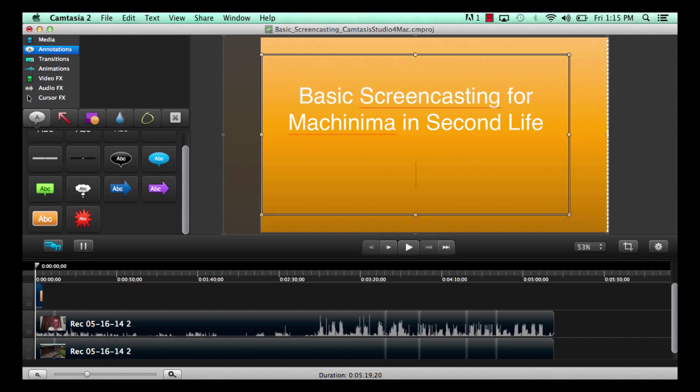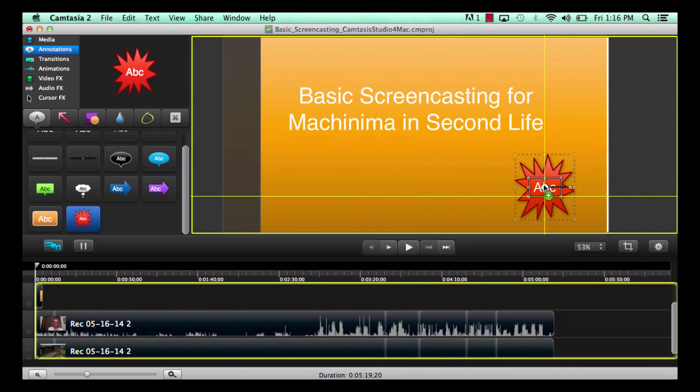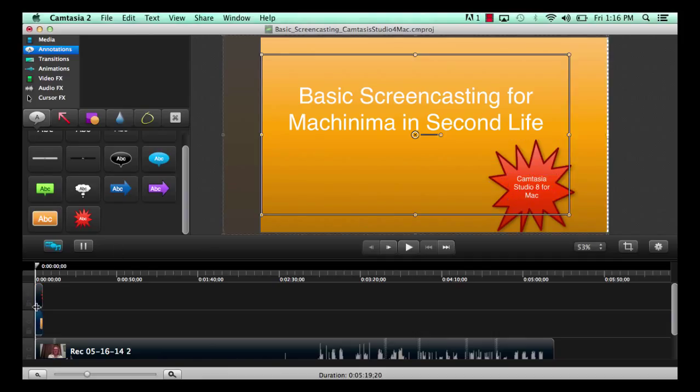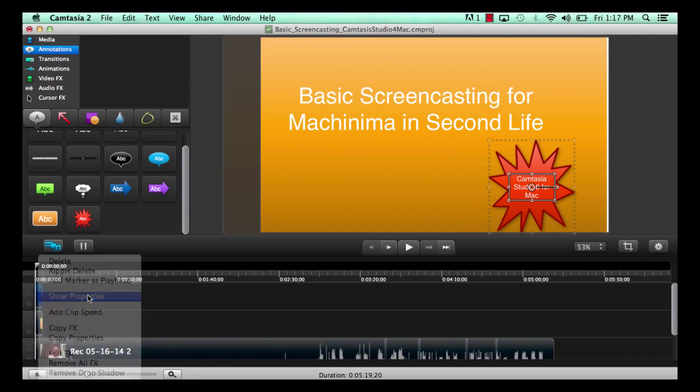All right, and then what we can do to make it exciting is you can bring in another annotation, as they say, and add it over here. And you could, of course, change the size. And this is for Camtasia. All right, now this is your annotations. You'll see them in the timeline here. Let's see what the properties are.